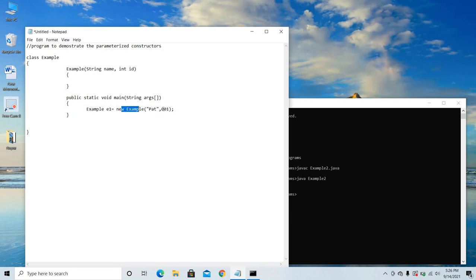This is the format of this parameterized constructor, where I am passing these parameters, and these parameters will be passed onto this particular constructor, and here I will be trying to capture this within a variable, instance variable. Okay, so let's say this.name is equal to name, and this.id is equal to id. Okay, so these are two instance variables.